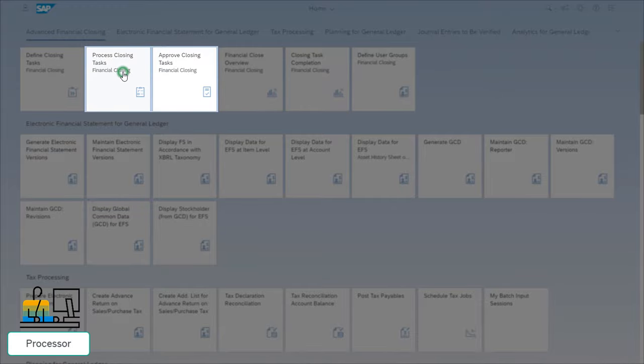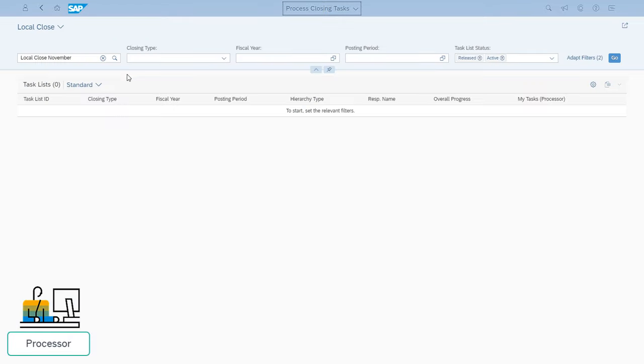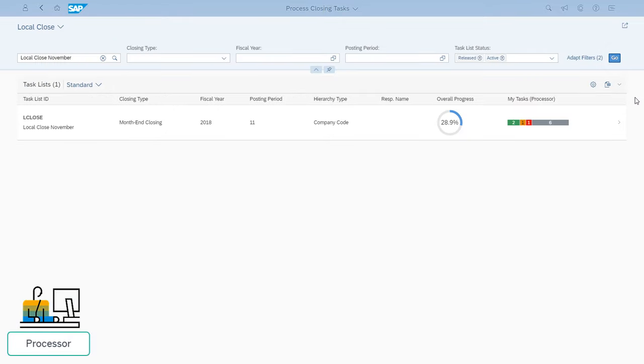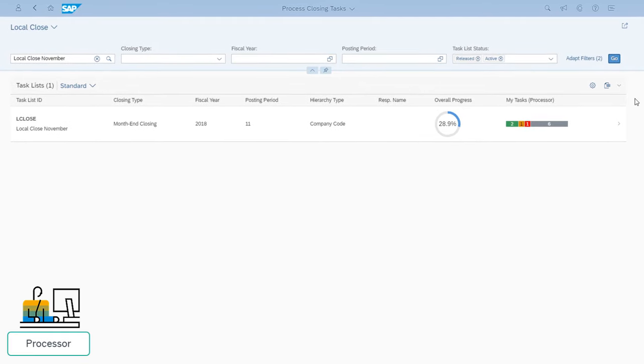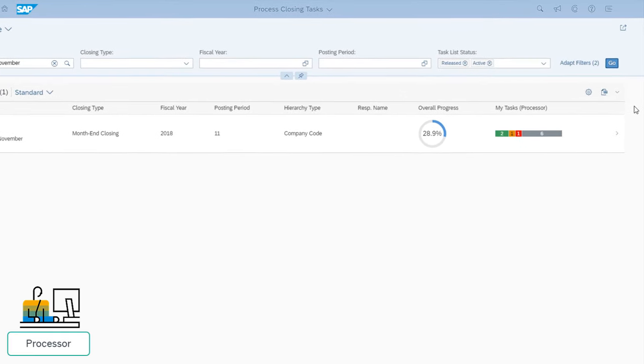Because I process closing tasks, I use the Process Closing Tasks app. This app shows me all of the task lists that are open and where I still have tasks that need to be processed. Here, I've already selected my task list. The graphical representation of the overall progress immediately tells me the percentage of tasks that have already been processed. For this task list, the percentage is currently 28.9%.